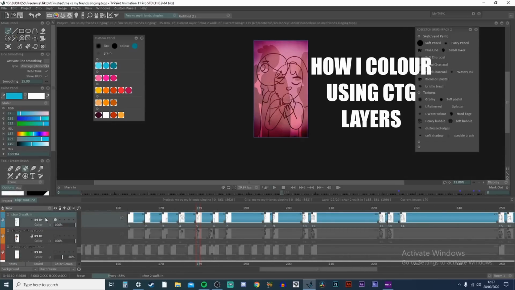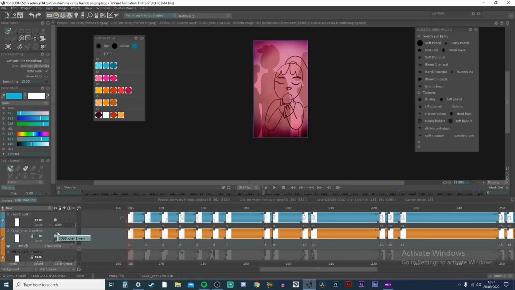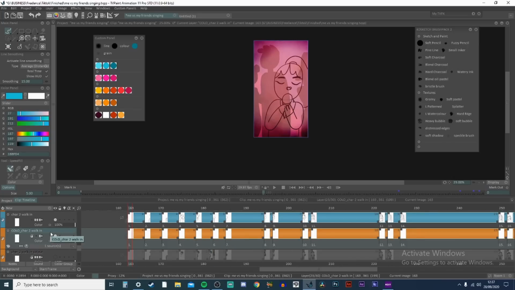So I will use the CTG layer a lot. So if I go to New, color and texture layer, that's the CTG layer. It will create a new layer beneath my line art, and it will reference the structure of my line art. So every frame in the line art will have a corresponding frame in the color layer. I hope that makes sense.